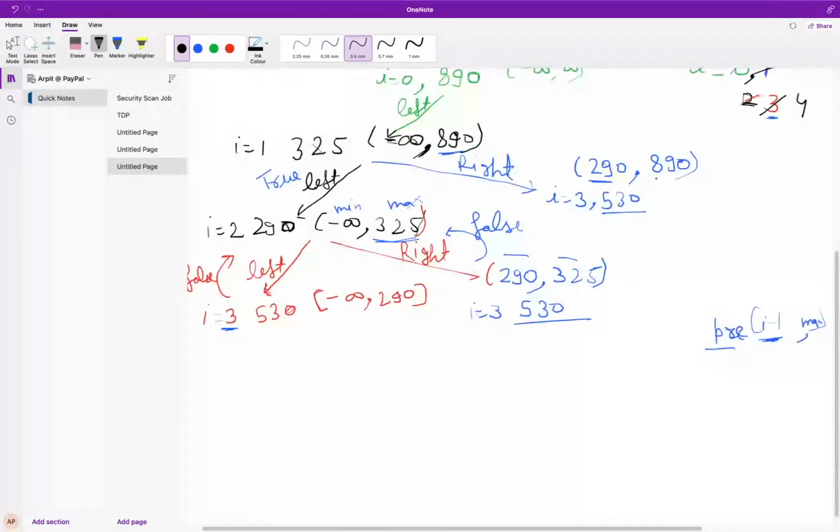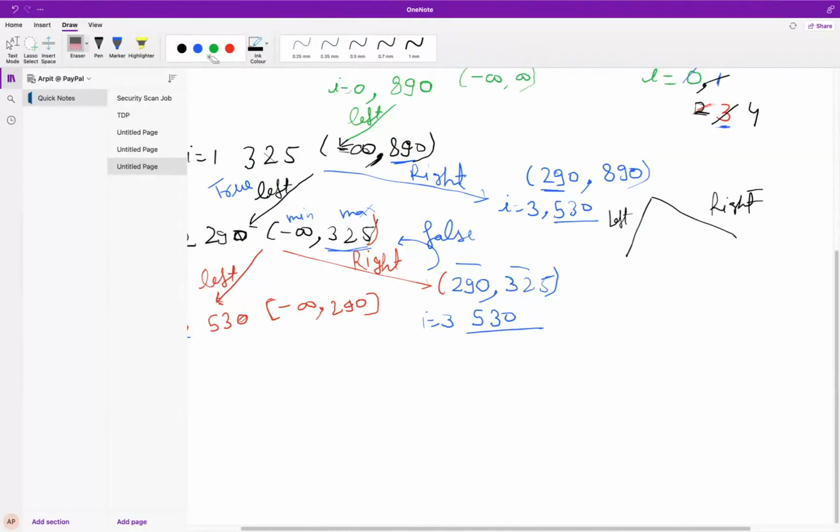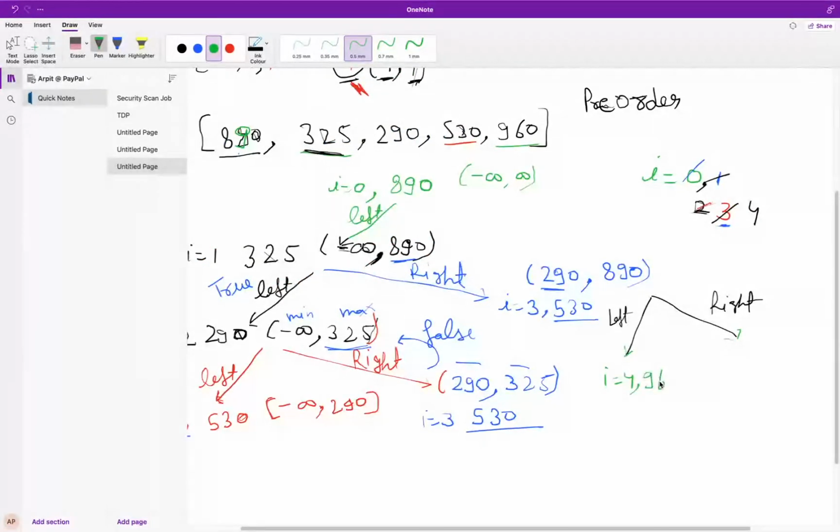And again, from here, we will be calling left and right. First, we will be calling left, not right. Okay. So now I has become 4. We are looking for which element? We are looking for 960. Correct? And now tell me about the range.